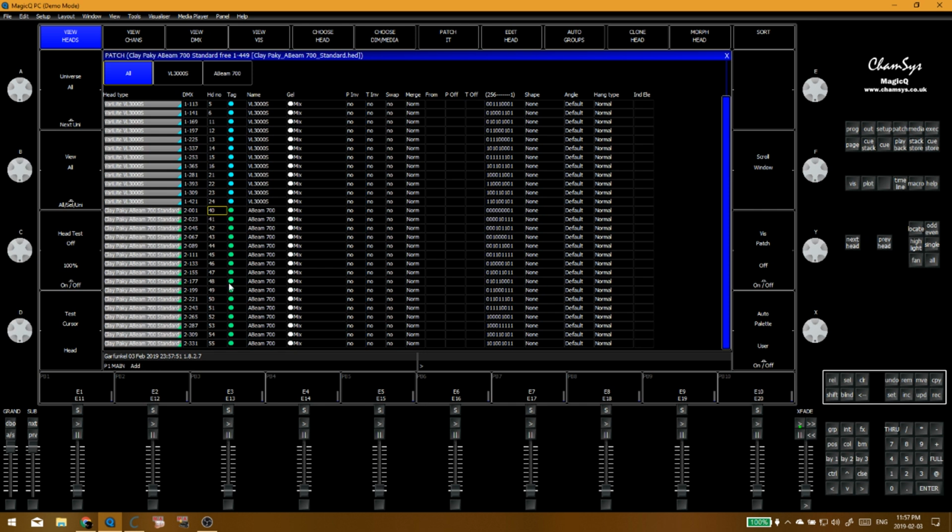So let's see, I should have a whole bunch. One thing I do wish is it would be nice if you could highlight a group, if you could highlight a bunch of fixtures, it'd be nice if it showed you how many fixtures are highlighted. Hey Chamsys, wink wink, new feature please.